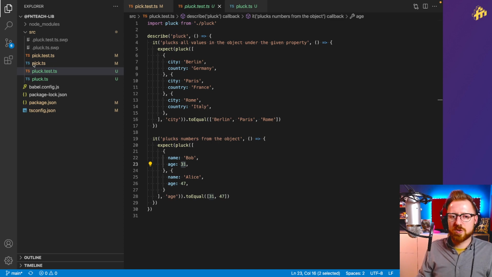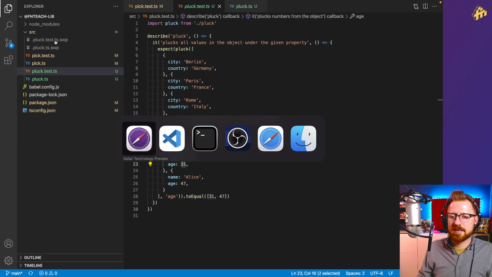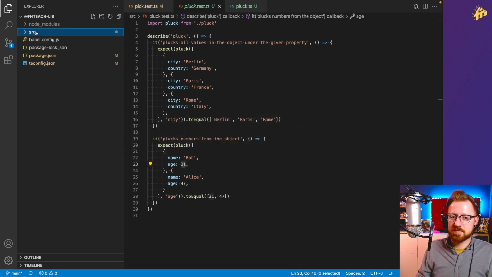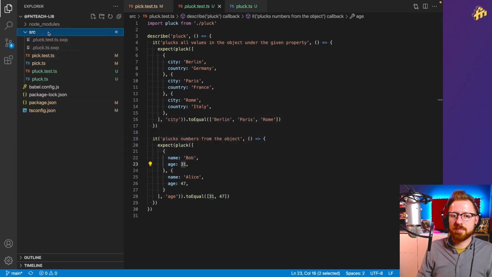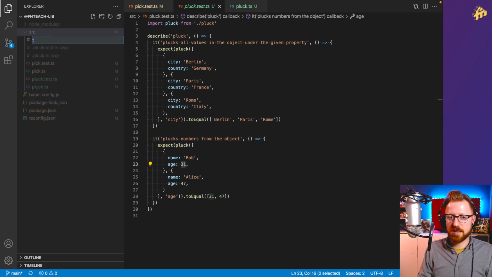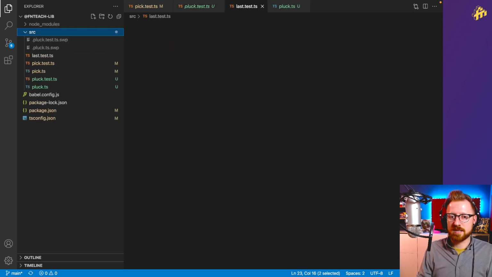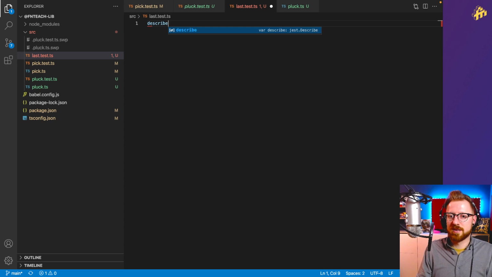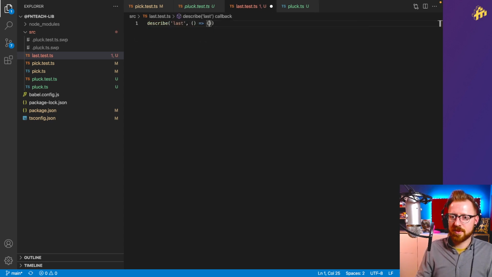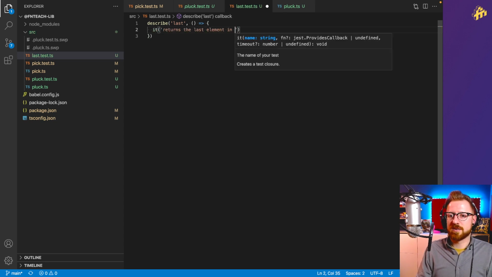This can be a list of helper functions that I use across all of my projects. Even though it's not technically difficult, let's say I want a last.test.ts. I want a function. I'm going to start by writing the test and figure out what I want it to do. Describe last. It returns the last element in an array.